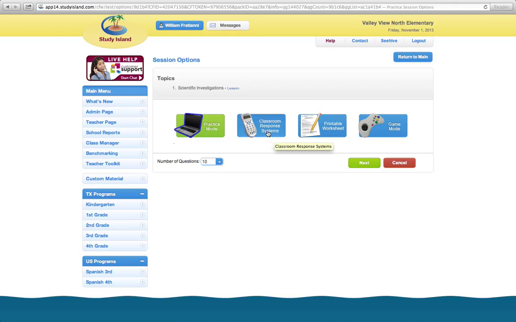If you're using it in a whole group setting, they can use their clickers so that you get real-time data. Or you can print a worksheet for students and they answer on the worksheet, whatever option you have. And they can also do game mode. Game mode will be available only on Windows-based PCs because it requires a Shockwave player and I believe Java, which are not on the iPad. So just so that you know that.